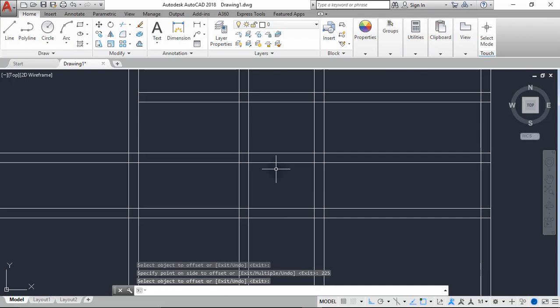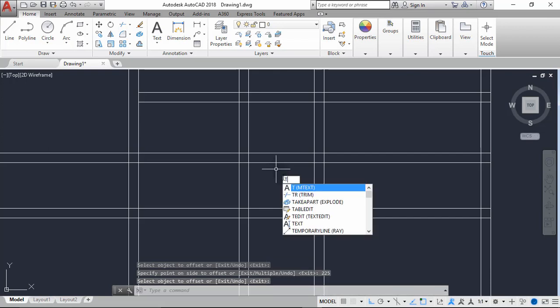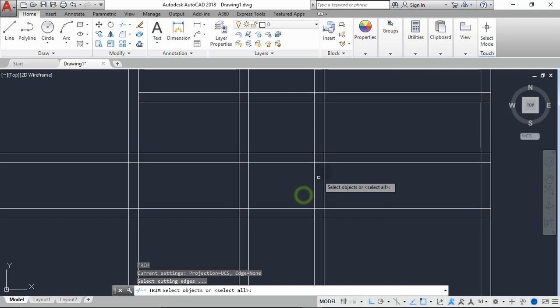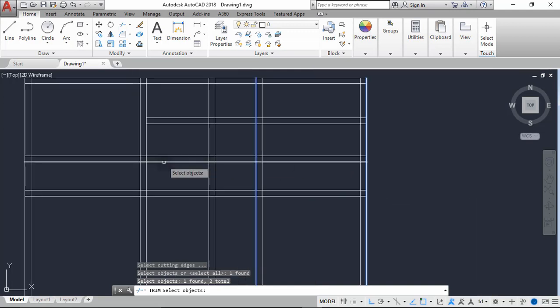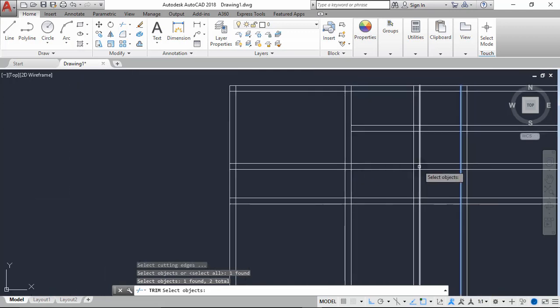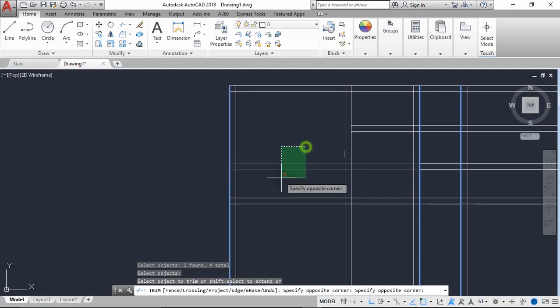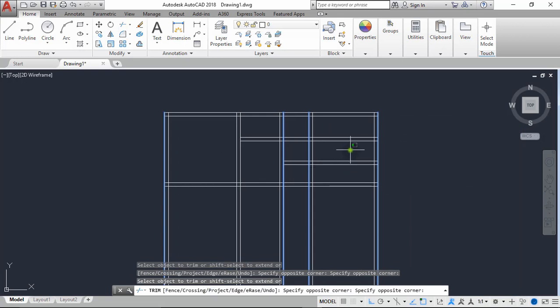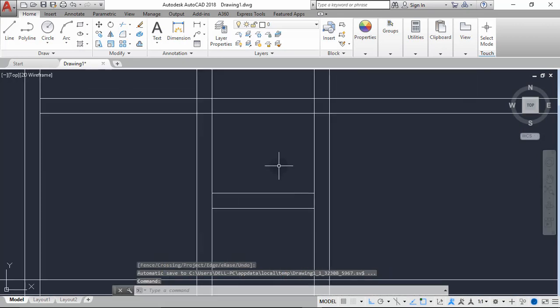So I'll need to trim, use the trim command, and the trim command, select this point, select this point, select this point and select this point. So I'll do this and do this. So I'm done with the toilet.